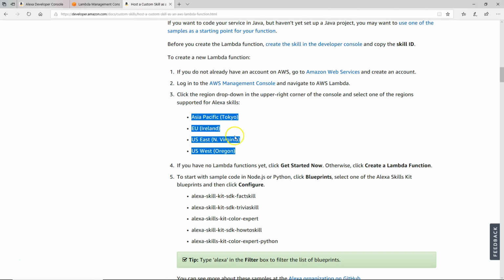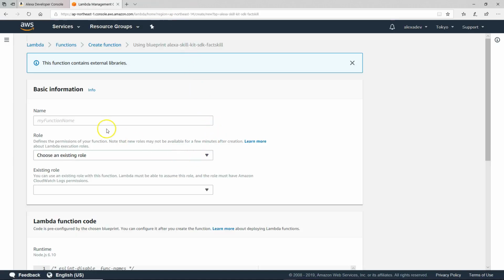So these are the 4 areas: Asia Pacific, EU Ireland, US East or US West. So just make sure you select one of these regions, because otherwise you will find some difficulties in selecting the ARN in your Alexa front end. Okay, so then let's go ahead and create our function name.